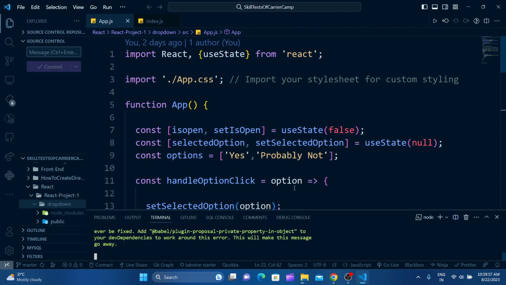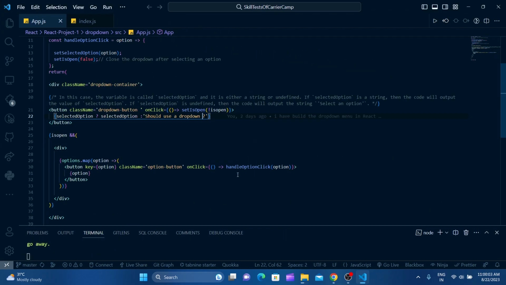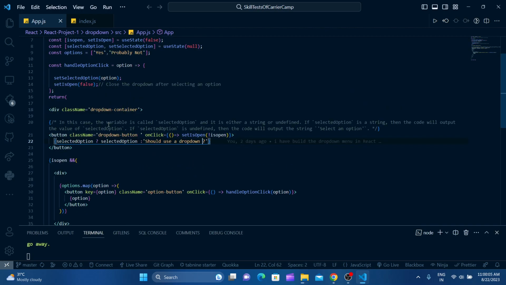Okay, and this is the code here. In the code I have built the button. In the button I have used a class name, the menu, and the onClick function. Also I use the selected option or no selected option logic in this button.